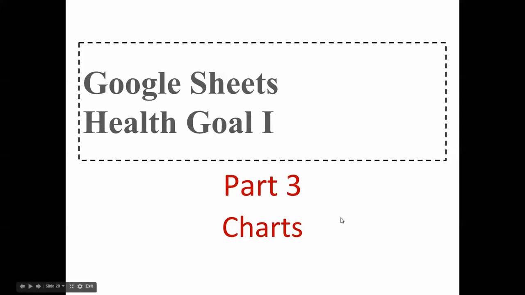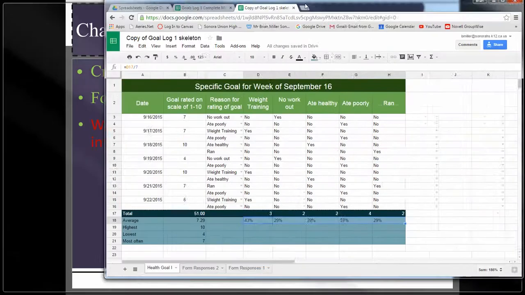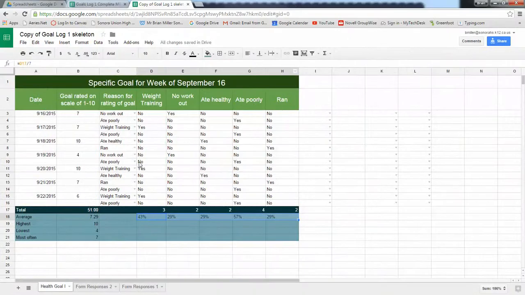Ladies and gentlemen, part 3, charts. Create a pie chart, format the pie chart, and why do we make charts? It doesn't even add any new data. Alright, so let's take a look at what we're doing here. This is what we have so far, and we want to make a nice pie chart.